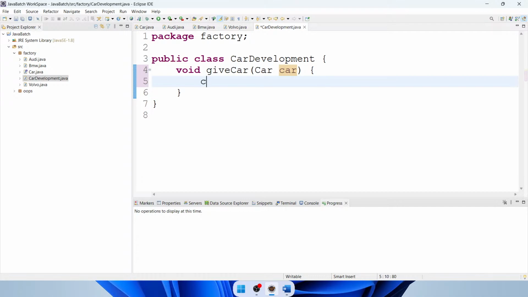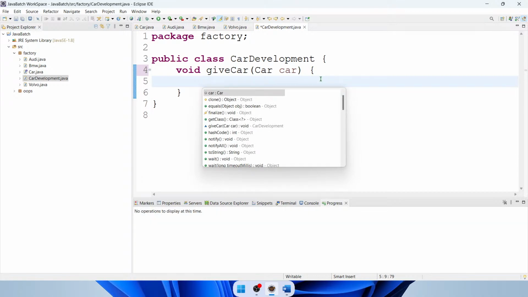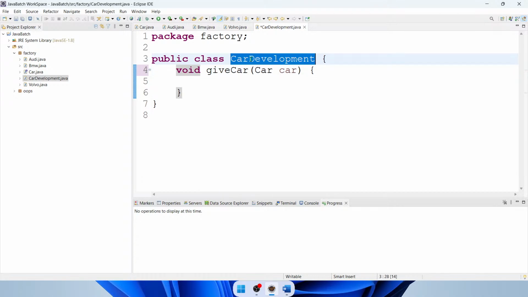With this now, car dot. No, no, this is not one. Let me name it as driver. This is the driver class, guys. In the development class, you will call that. Okay, this is the driver class. Sorry, I forgot my name. Little bit confused.